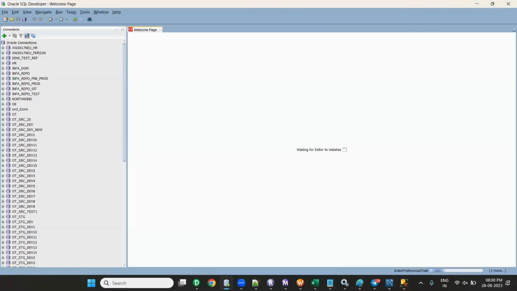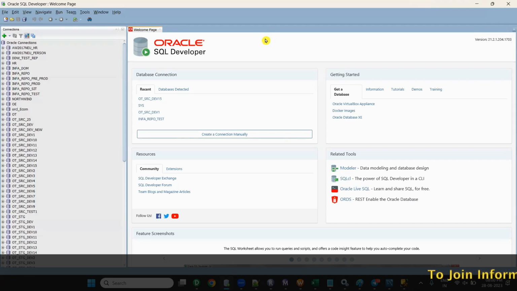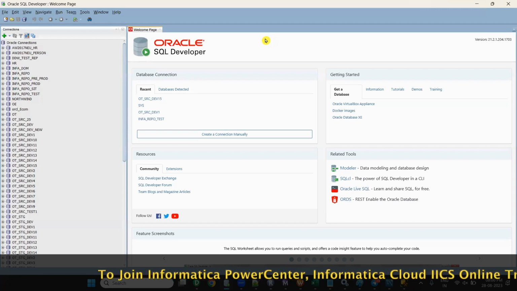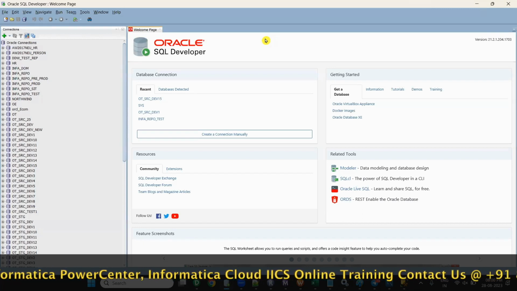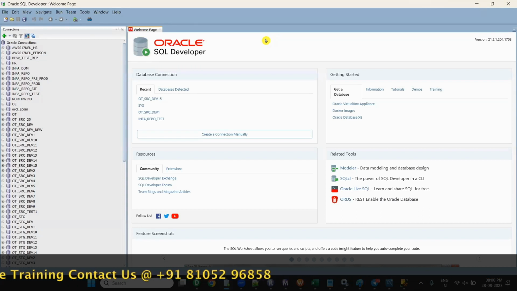Are you clear, please? Understanding, everyone? So this is about Oracle SQL Developer. Now, regarding the Oracle database, we have seen that a database is a collection of tables. But not only Oracle database, any database is a collection of schema. What is a schema? Schema is a collection of database objects.